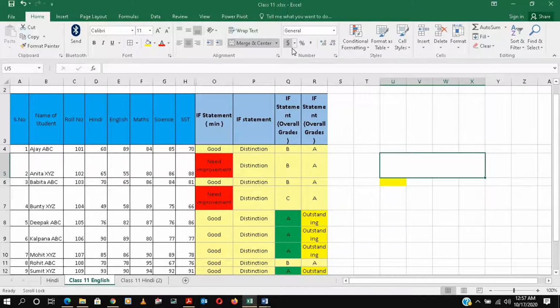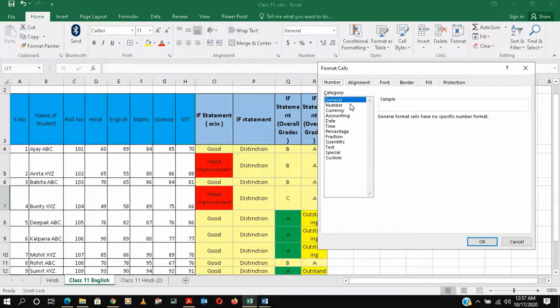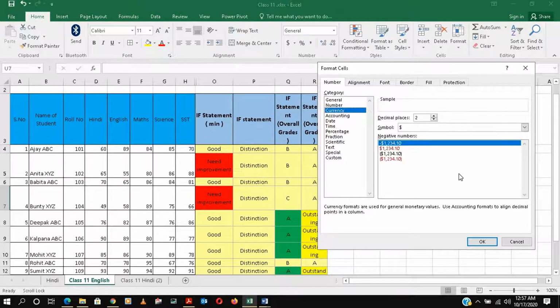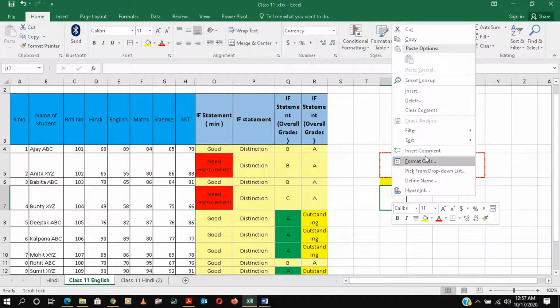This is General. Then we have Currency. Suppose we want currency, generally everything is normal. This will be General. If you click here, you can also do it from Format Cells, it is General. Suppose you want currency, you just click Currency, and we want two decimal places, so you just click here.